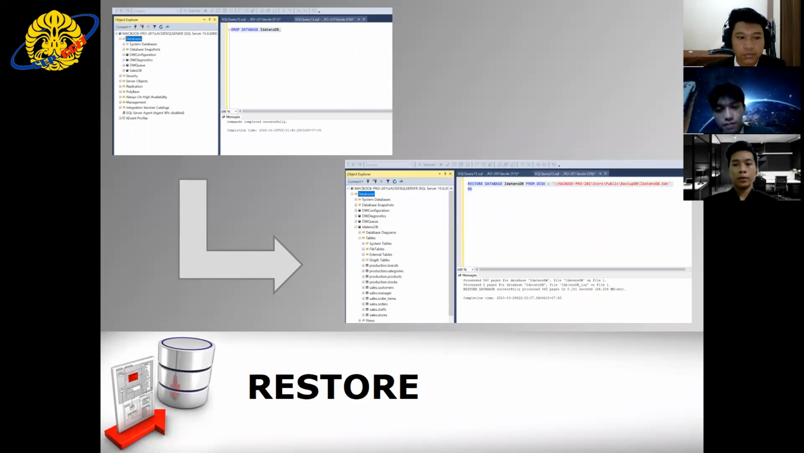Here we demonstrated the restore function by first deleting the IDATENS database using a drop query. Then we typed another query to restore the database, and the message below confirms that the restore was successful.